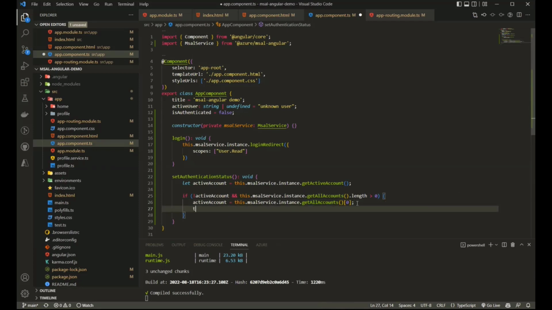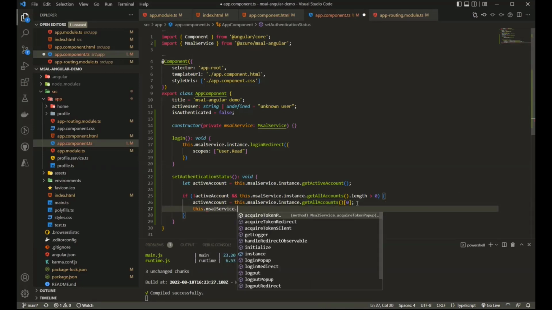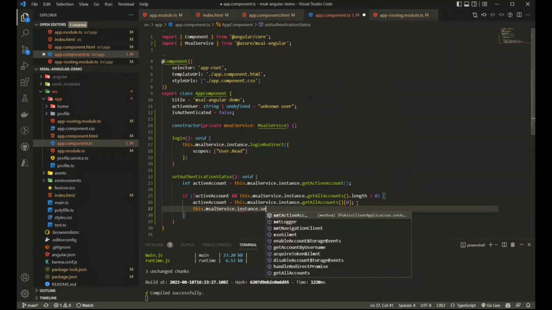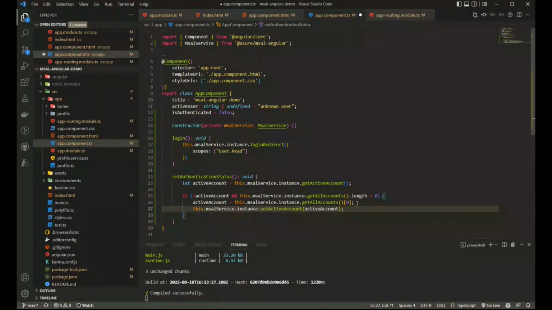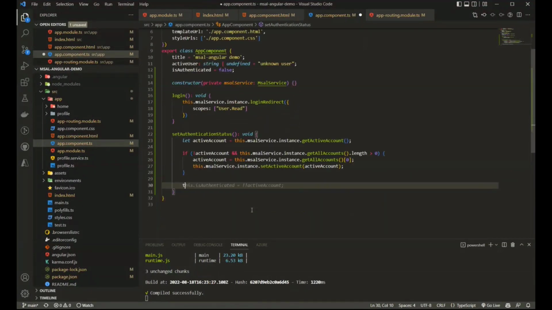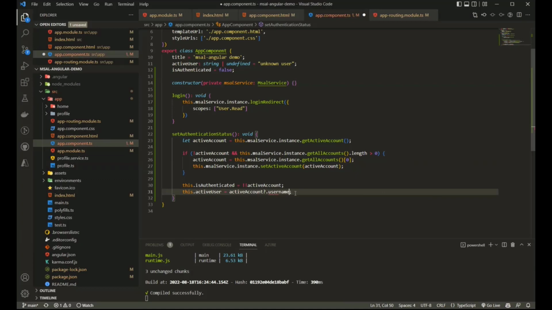And then I'm going to use the MSAL service to set this as active account. Okay, after this, I can update this flag. Thank you, Copilots. And I can use the username from this account.